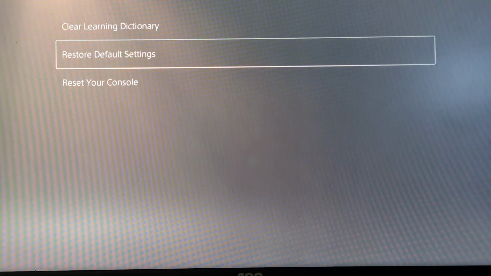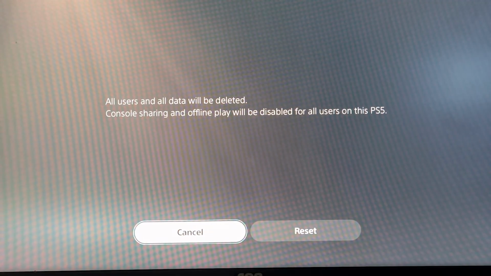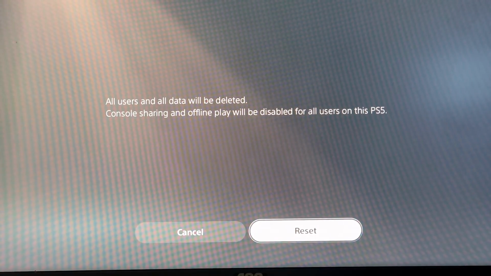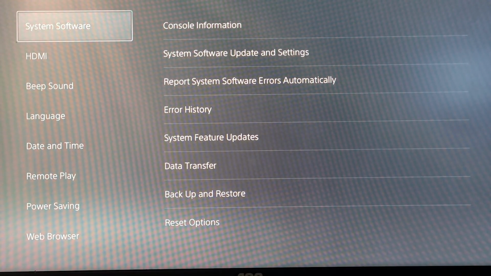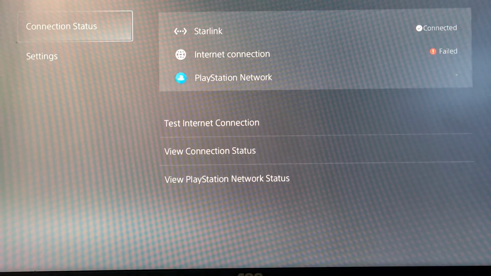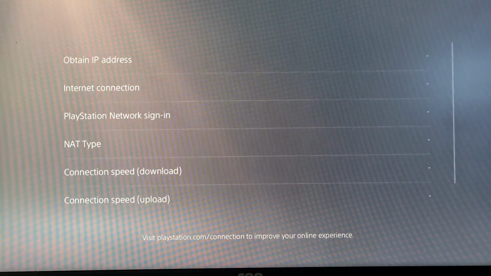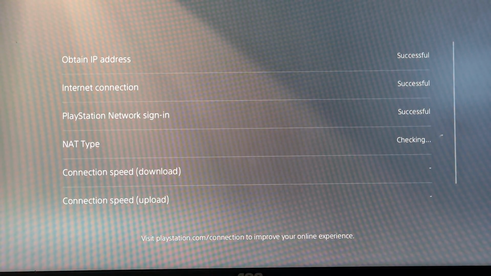And if that doesn't work, the last thing you want to do is reset your console. I'm not going to go through and do this because I don't want to do it, but you will have to go through and absolutely delete everything on your PS5 and then see if that resolves. After you've done that, come back into your settings. Make sure your internet is connected and all your LAN is still connected, and then go to internet connection test and make sure your internet is connected and working.